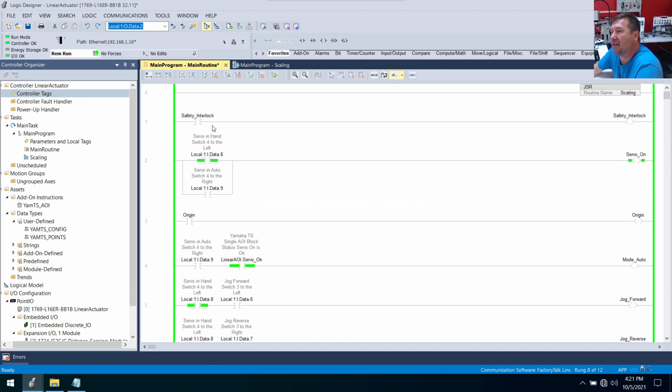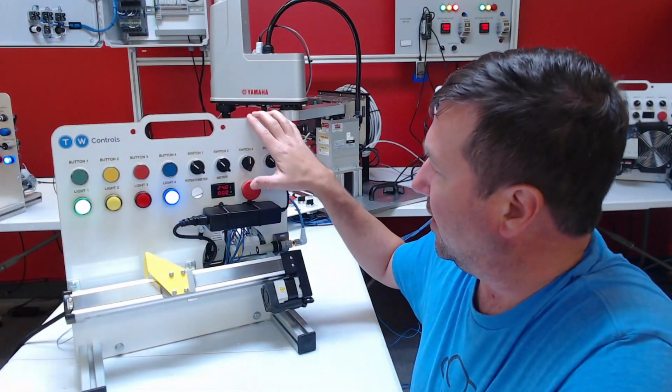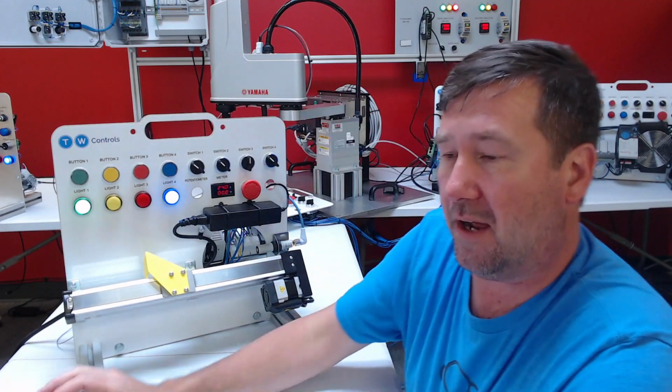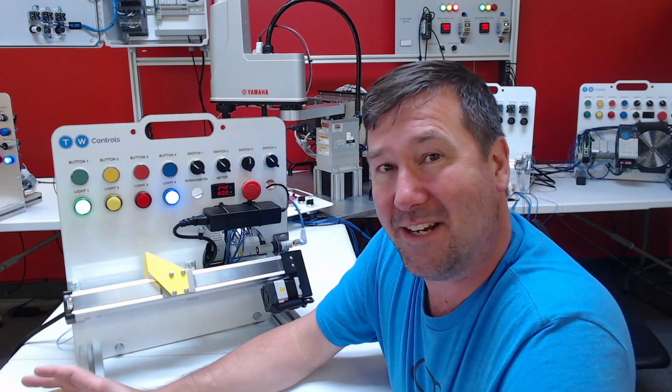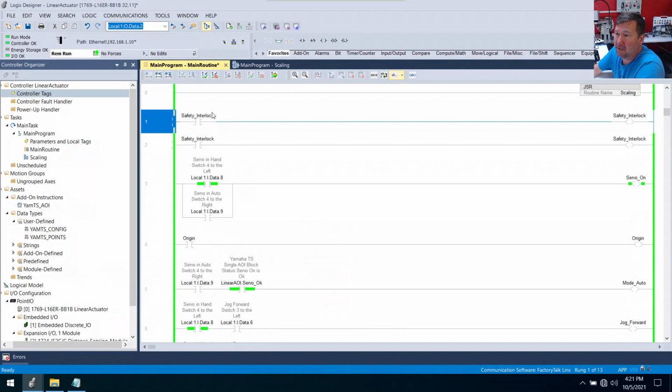Now, for our safety interlock, we might could add some things later on maybe. But right now, I don't have anything that I really want to interlock with our linear actuator. Our red mushroom button is hardwired to the Yamaha servo controller, so it does drop out. And I think that is really it. So what I'm gonna do is edit this rung and take this examine on out. That way, whenever we are running, the safety interlock is gonna be on. And I think that's gonna work fine for it.